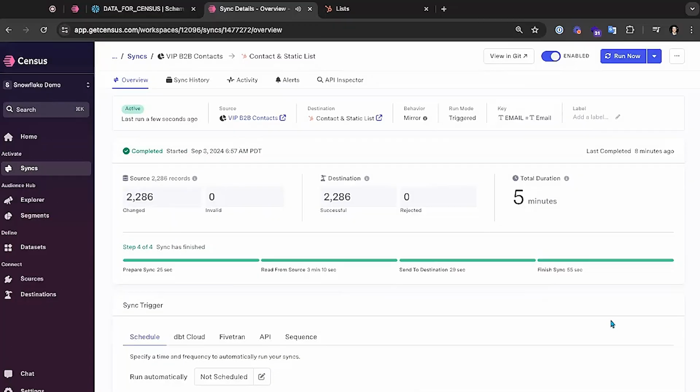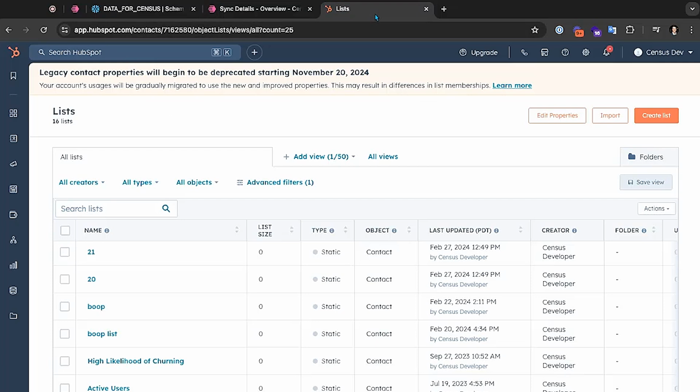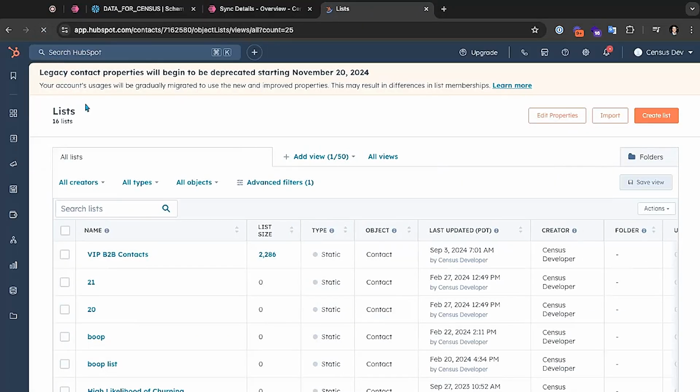Great, so this sync has finished running. It took about 5 minutes and Census processed about 2,300 records into HubSpot. So now when we go back over to HubSpot, we should see the newly created list as well as all of the relevant contacts tied to that list. So I'll jump over to HubSpot, I'll refresh the page, and here's the list that we just created within Census, as well as all of the contacts tied to that.